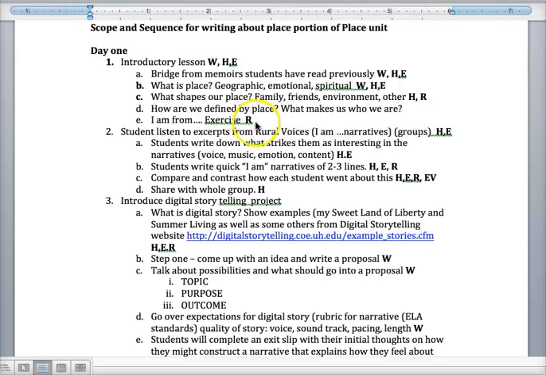And then we have an exercise that I'm going to have them do, which is all about helping them rethink what they believe about place. And then secondly, I'm going to have them listen to some narratives, excerpts from Rural Voices. These are oral narratives. And again, you see what I've done here.